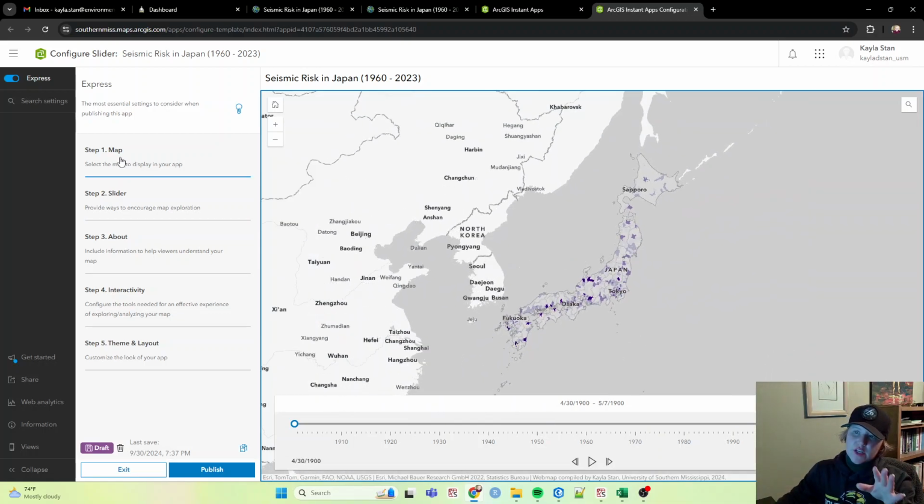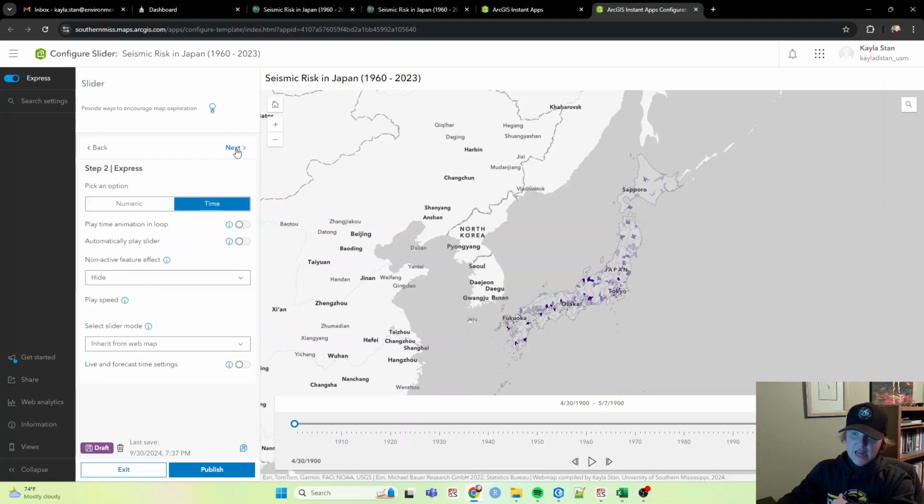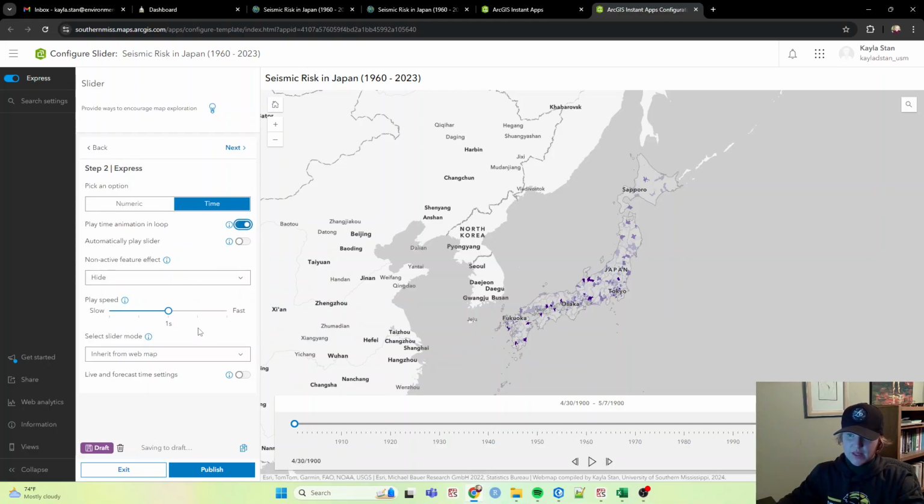The first thing you're going to want to do is click on step 1. On step 1, it's already created this seismic risk map. That's what we have. Next, you're going to say, okay, what option do you want to have? Maybe I want to play this on a loop, and how fast do I want it to play? Then I can see what that is, and it's going to go through and show you how it's going to play, and how fast it's going to play.